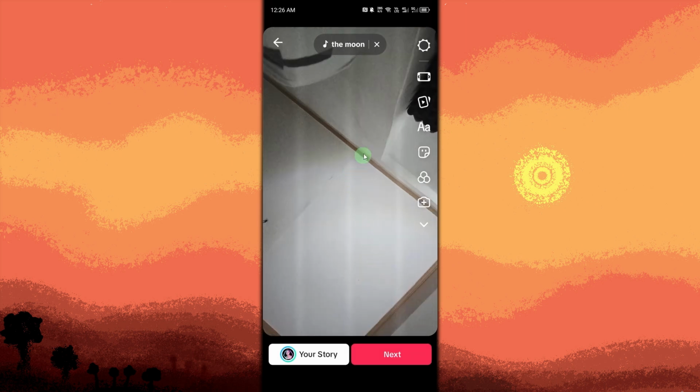On the right hand panel, you can add filters, text, music, and effects to enhance your video. Tap next, write a caption, and choose hashtags before posting.